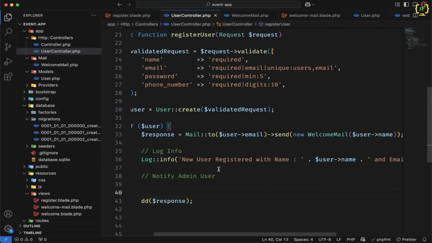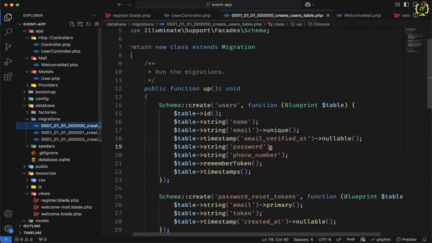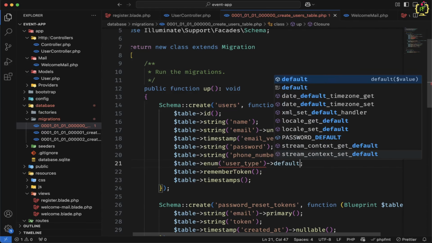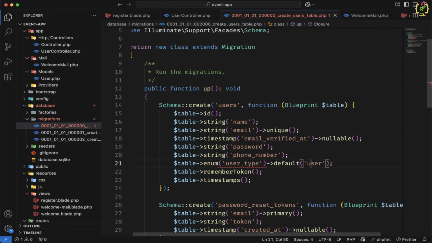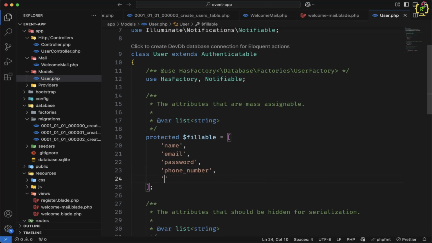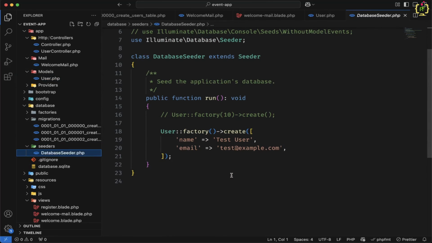So firstly we will have to create an admin user here. So better we can create that inside the users table itself by adding the user type column. So inside the users table, I will add one more column as enum. Here I will define user type and this will be default user, and let's define the array here as user and admin. Okay, and let's copy this user type column. Let's come to the user model. Let's add this in the fillable property.